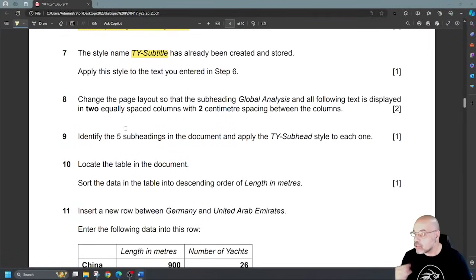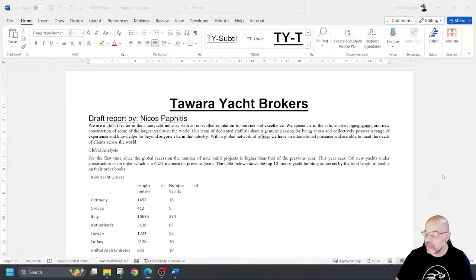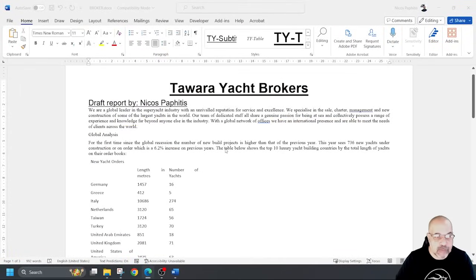Change the page layout so the subheading global analysis and the following text is displayed as 2 equally spaced columns, 2 centimeter spacing between columns. Then identify the 5 subheadings in the document and apply the TY subhead style on each one. Okay, so first step, we need to find that title.